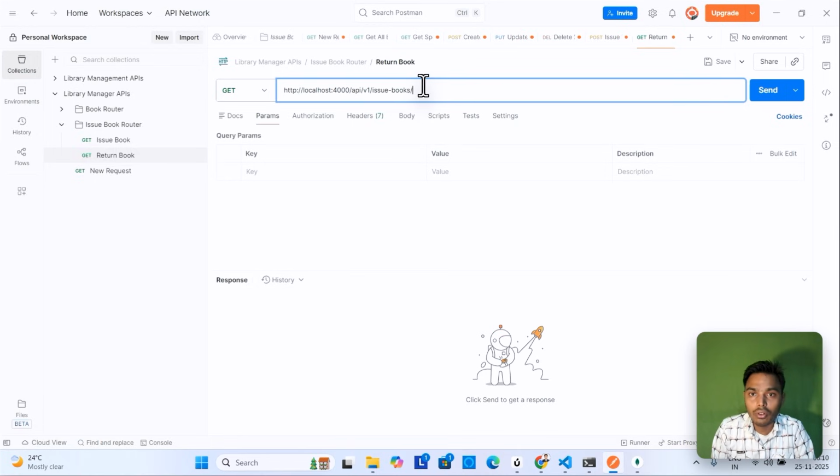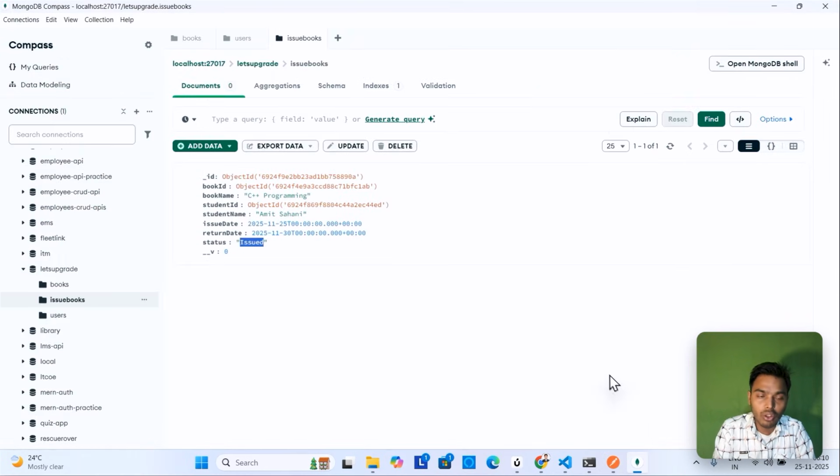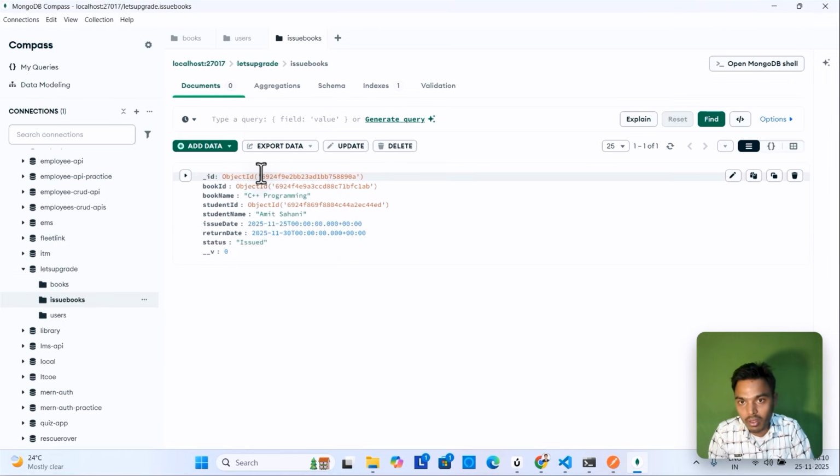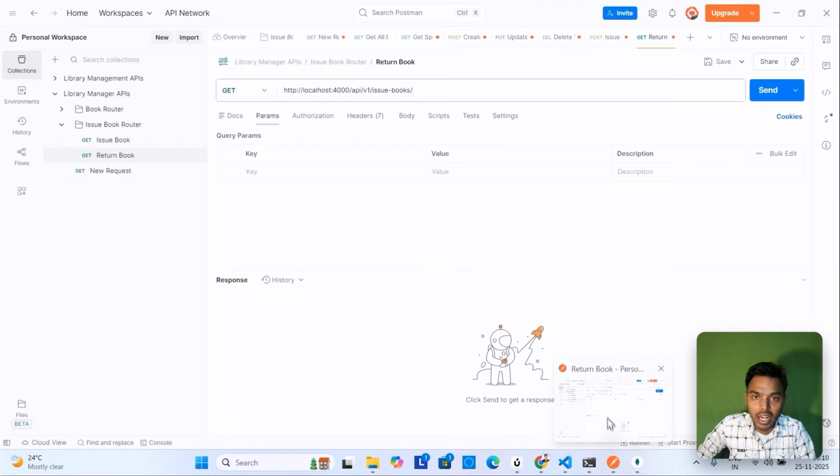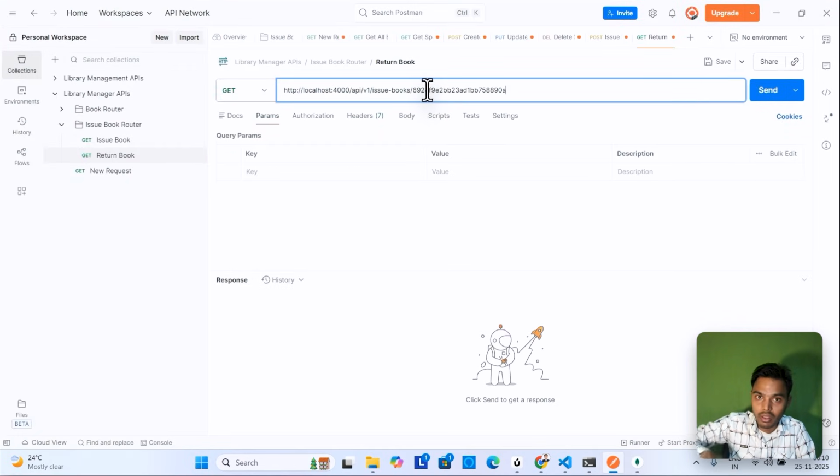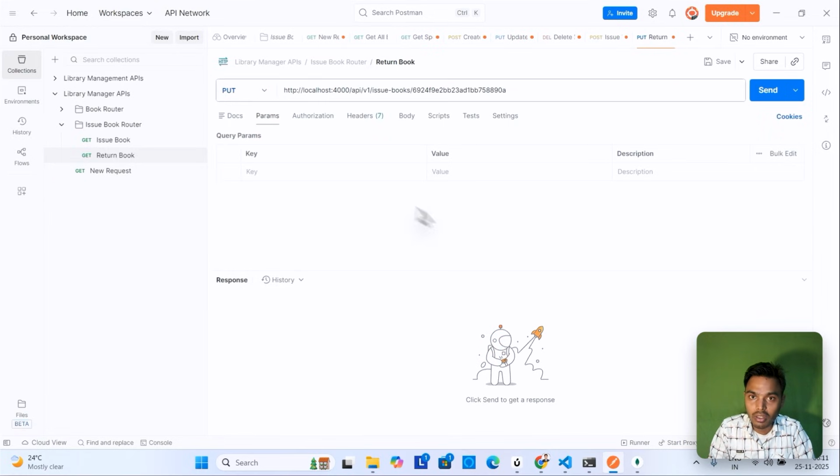So we need the issue book ID. We have not created any API that will return all issue books, so we will just copy this ID from here, the issue book ID, and paste it here. Update the method to put. Okay, now the method is put, so just simply hit that.